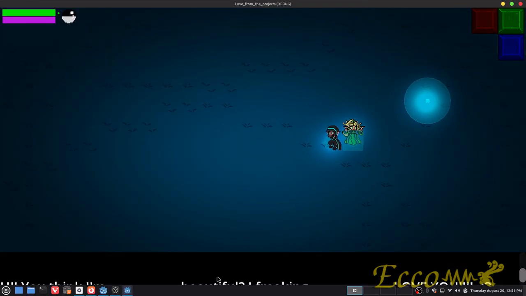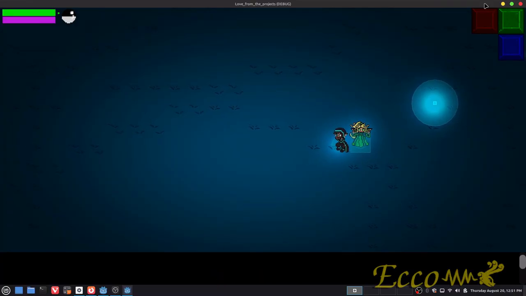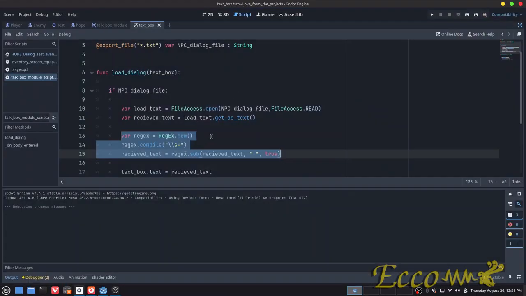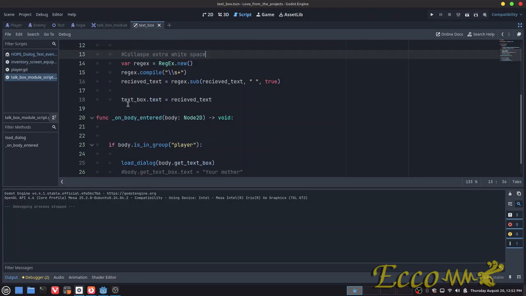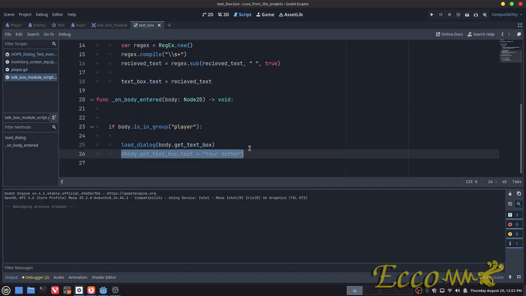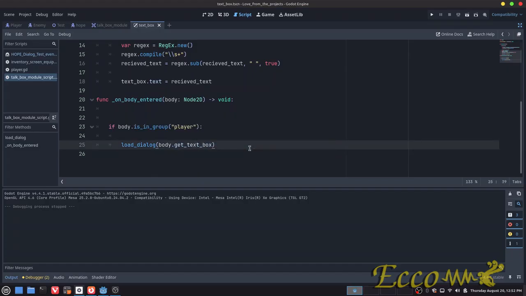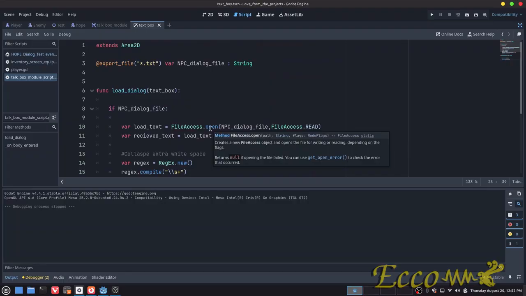Yeah, it's all messy now. So, beautiful, beautiful, beautiful. So, that's what this is for. Collapse extra white space. And that's what this is doing. Okay, so now I have a way to do that.